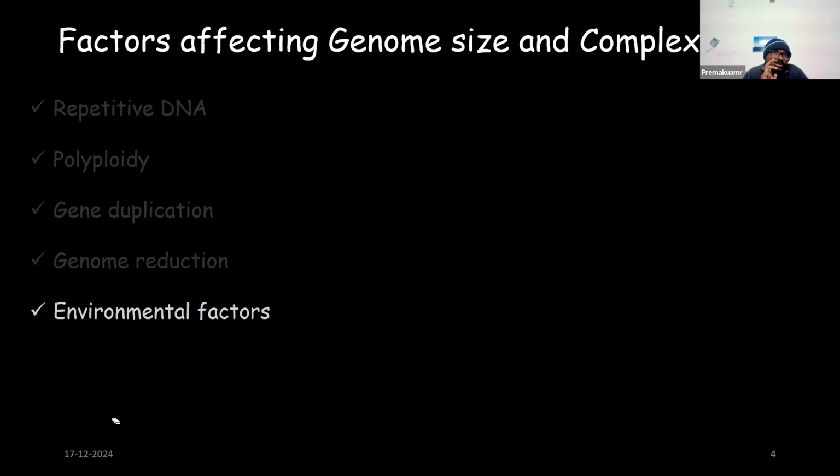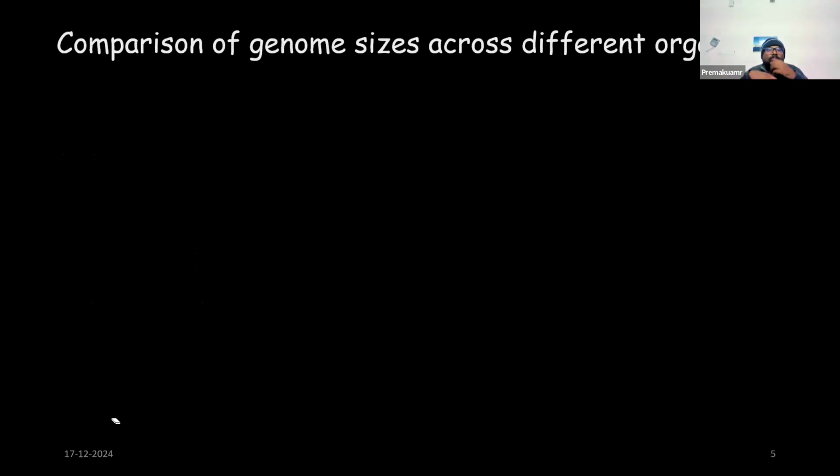One is how much repetitive DNA is present, how much polyploidy, how much DNA duplication, how much genome reduction, and what the environmental factors are which all affect the genome size of a particular organism. Then we can compare the different genome sizes of organisms.